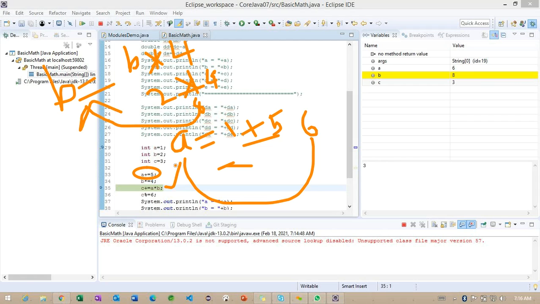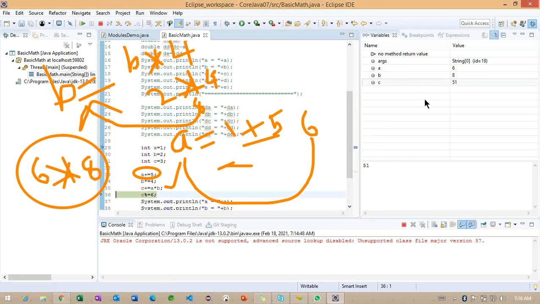Same way, this C, now what are we doing here? A value, how much are we getting for the A value? 6. 6 into something called 8. Whatever value we are going to get, we are assigning into C. So carefully observe here. Now the C value is 51.